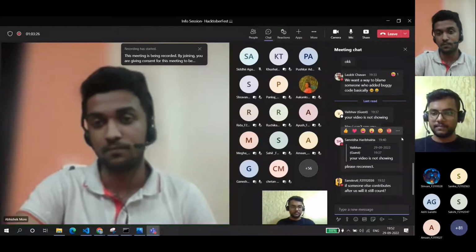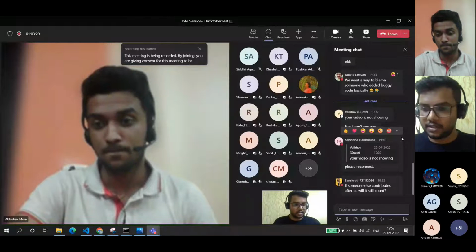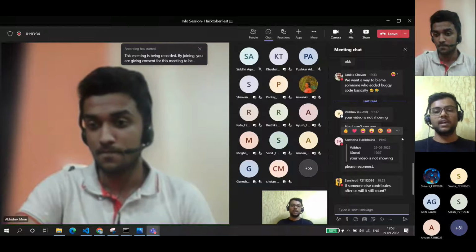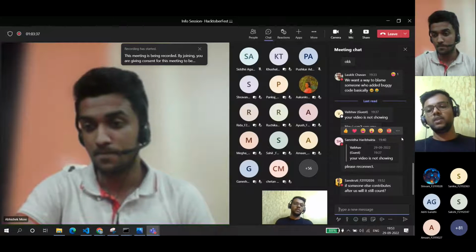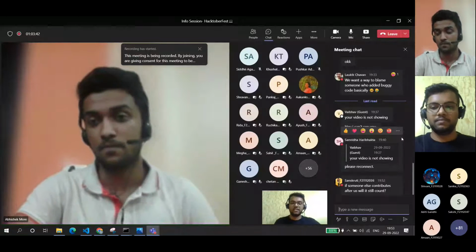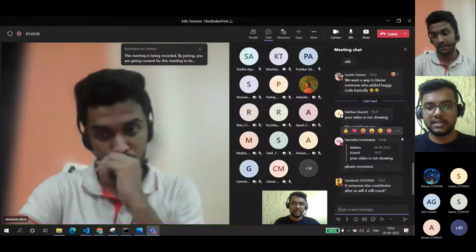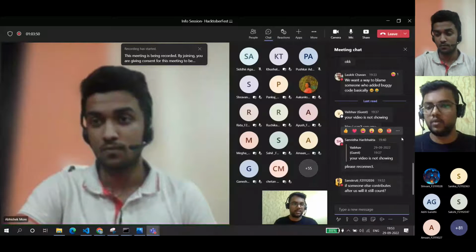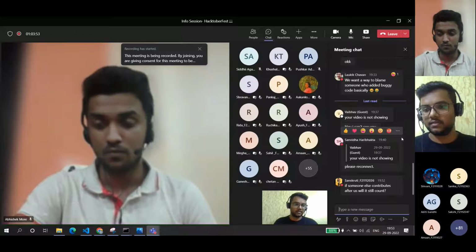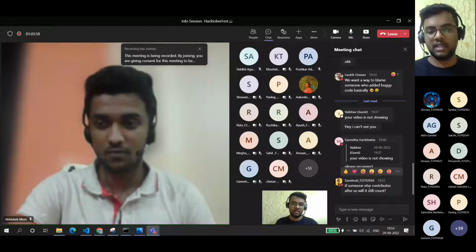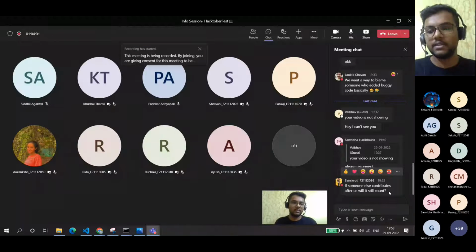If someone else contributes after us, will it still count? Yes. It's not a race. Again, I'm telling you, GitHub contribution is not a race. When you are working on a project with 10 people, if the first person sends a pull request, then the second person sends, then the third person sends, everyone's pull request will get counted. No one will be left. So there is no problem if someone else does it before or after. That's what GitHub is about. You could contribute at any point of time you want.